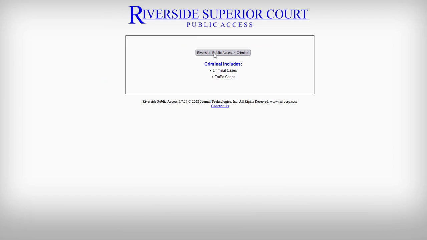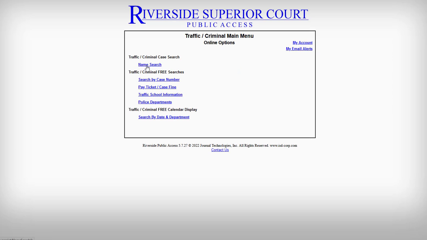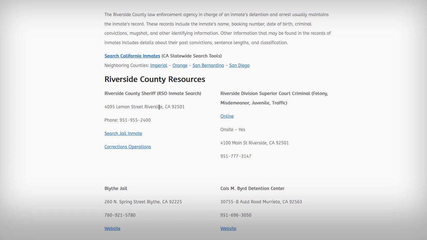So once you're here, you just click on Riverside Public Access, and you can search by case number, by name, and you got a couple of different options here. So these are your local options here.